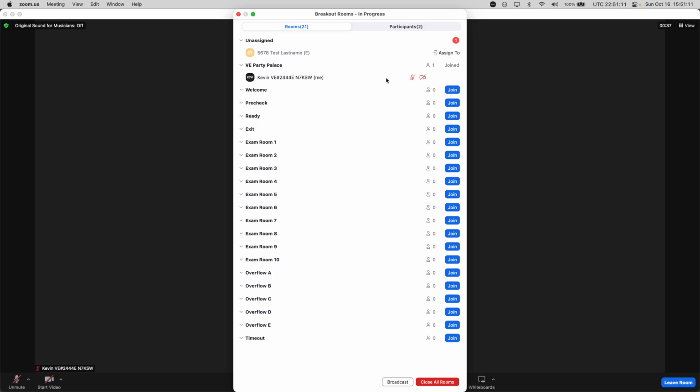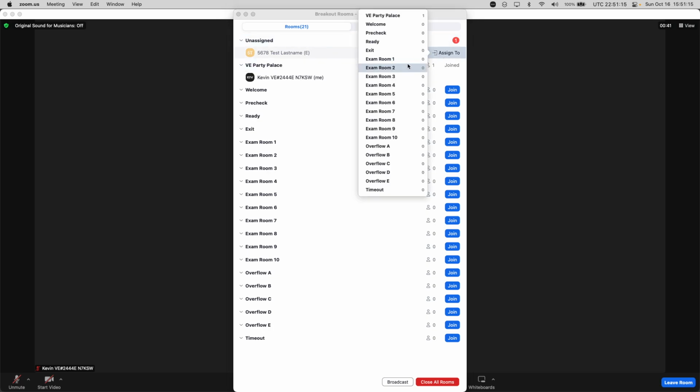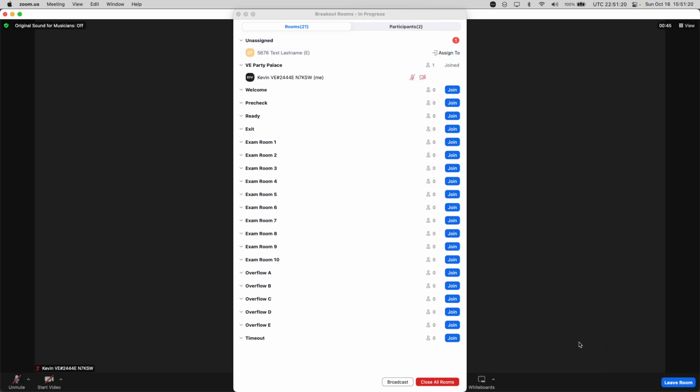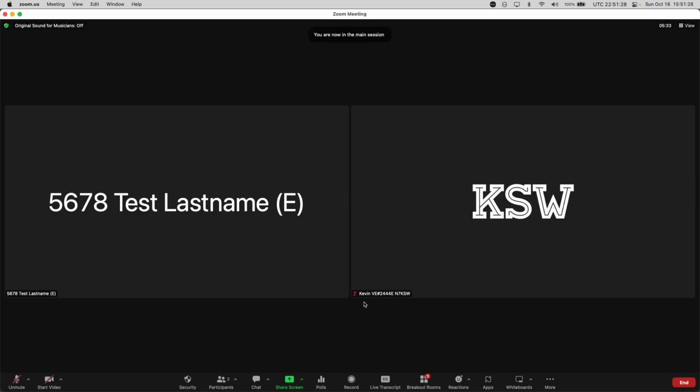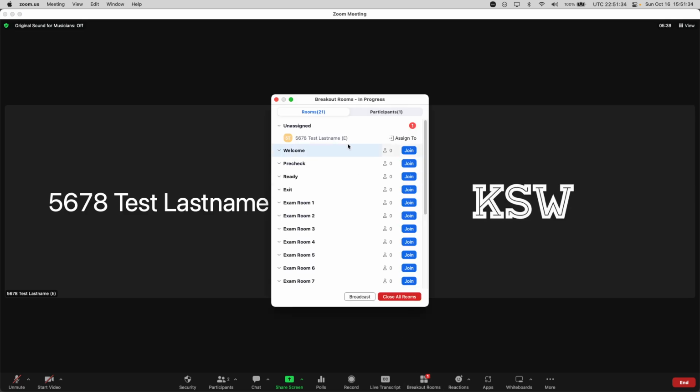If you want to move another person, you can hover over them and click on Assign To. Let's say I'm the host, back in the main room. I'm going to leave this breakout room by clicking Leave Room, and then Leave Breakout Room. So I'm back here in the main room, which is the room that's not any of the breakout rooms.